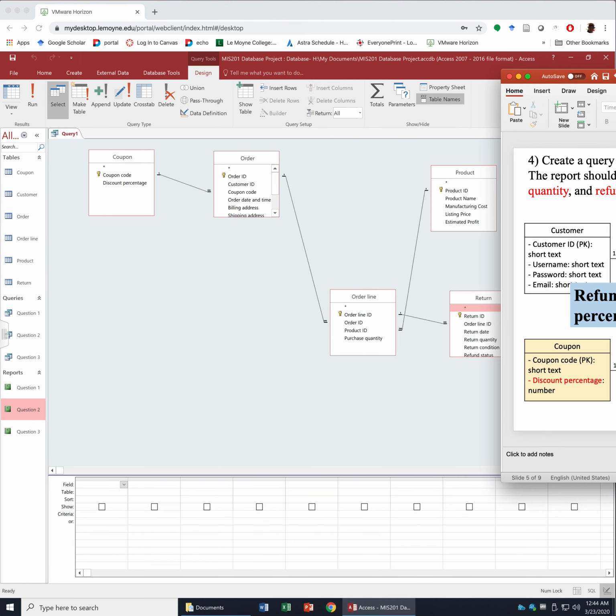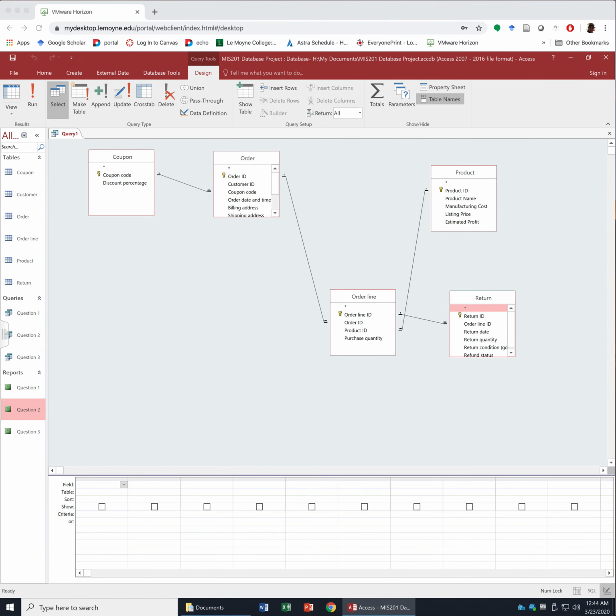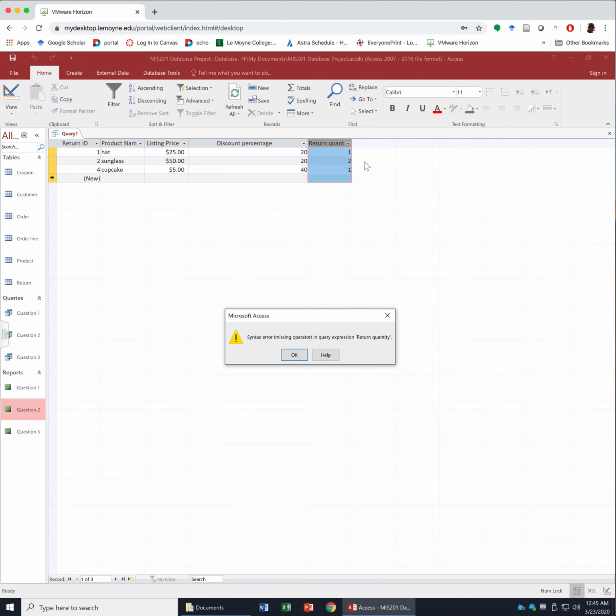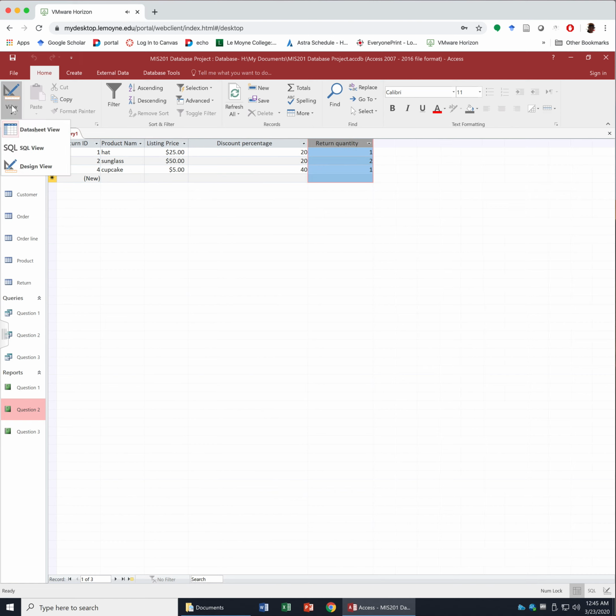And now we can add the attributes that we need for this question. Return ID, product name, listing price, discount percentage, return quantity. And for the refund amount, we are going to create a new field. But before we create that new field, let's take a look at what we have so far. What we have so far are the returns with their product name, listing price, discount percentage, and also the return quantity. So now we can go back to the design view.